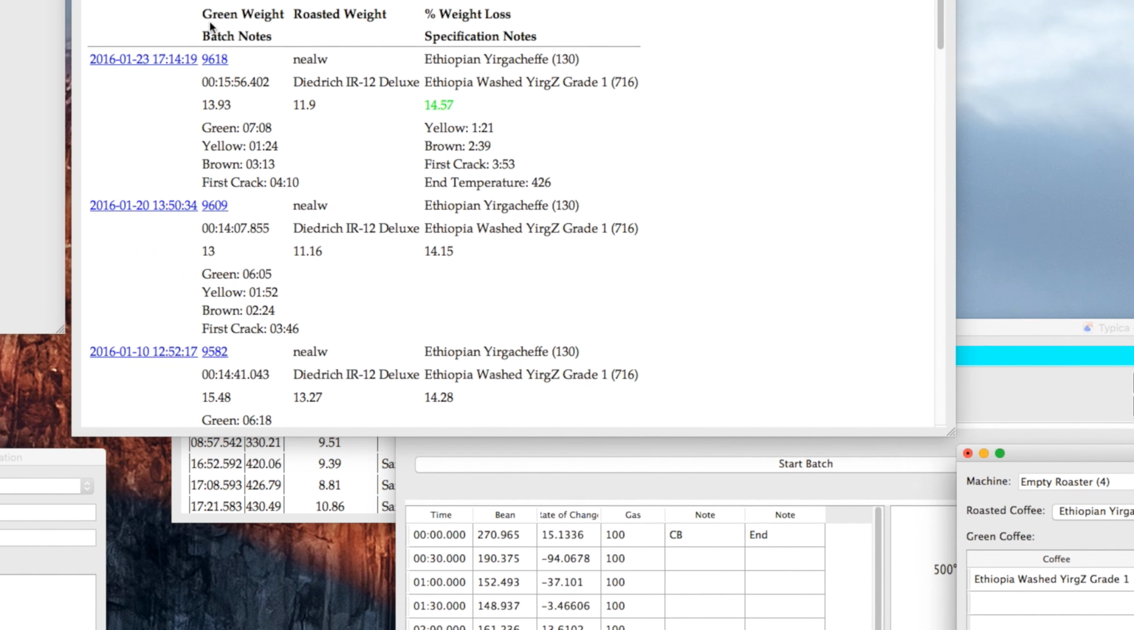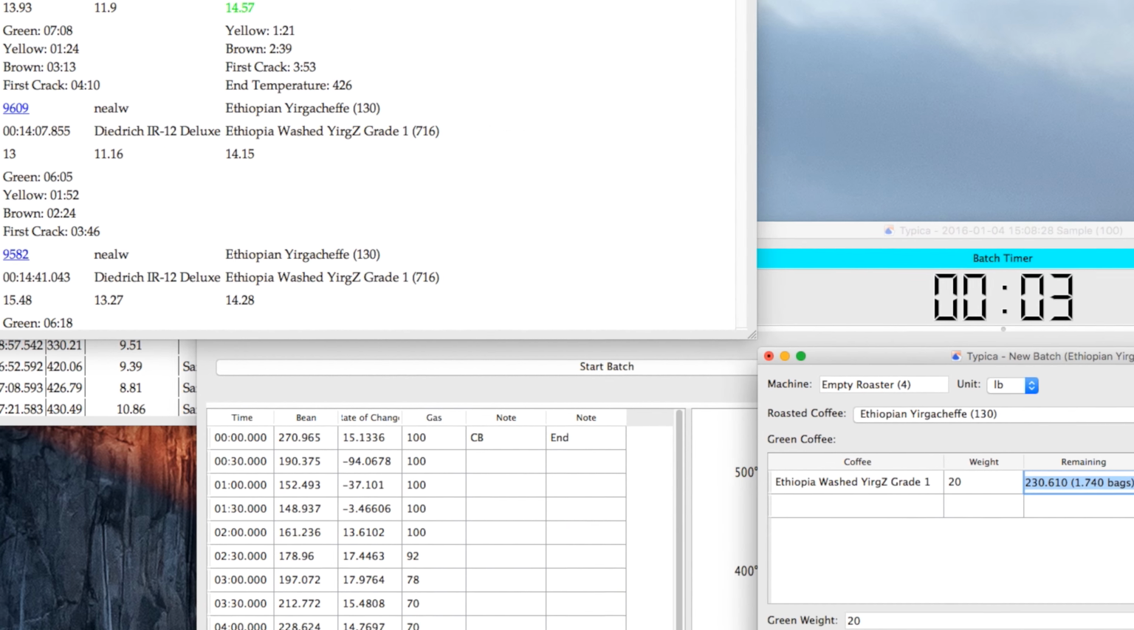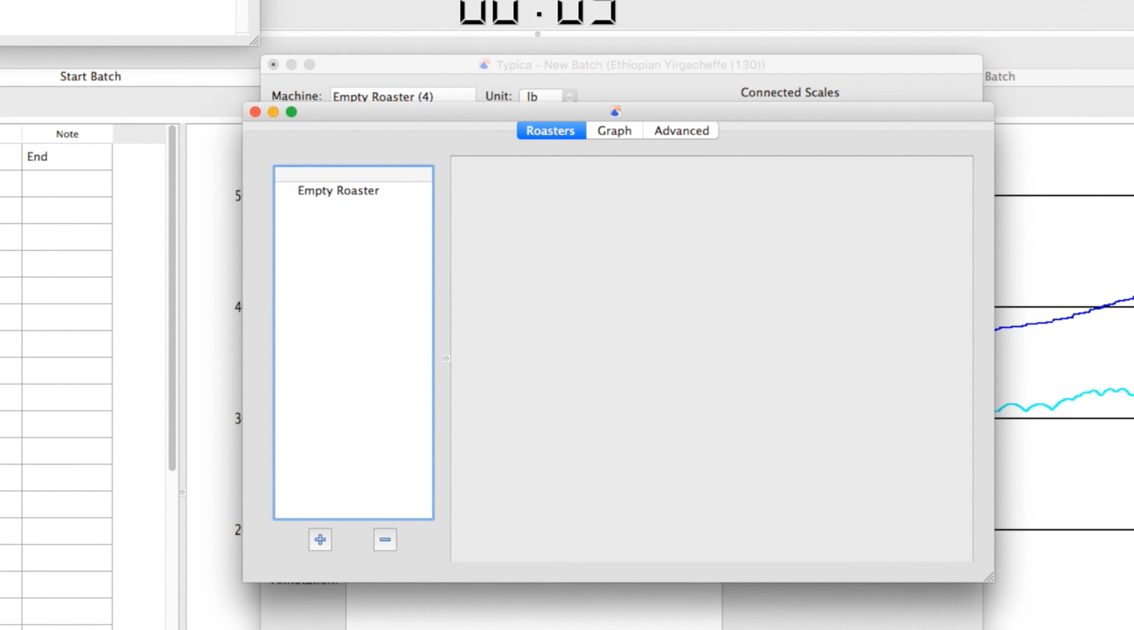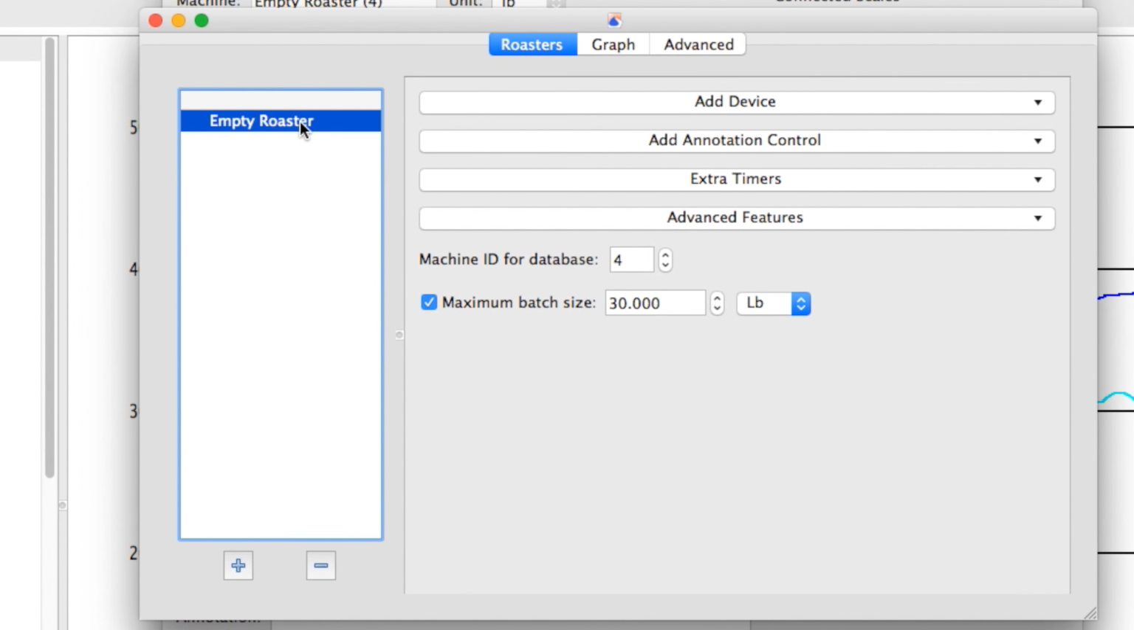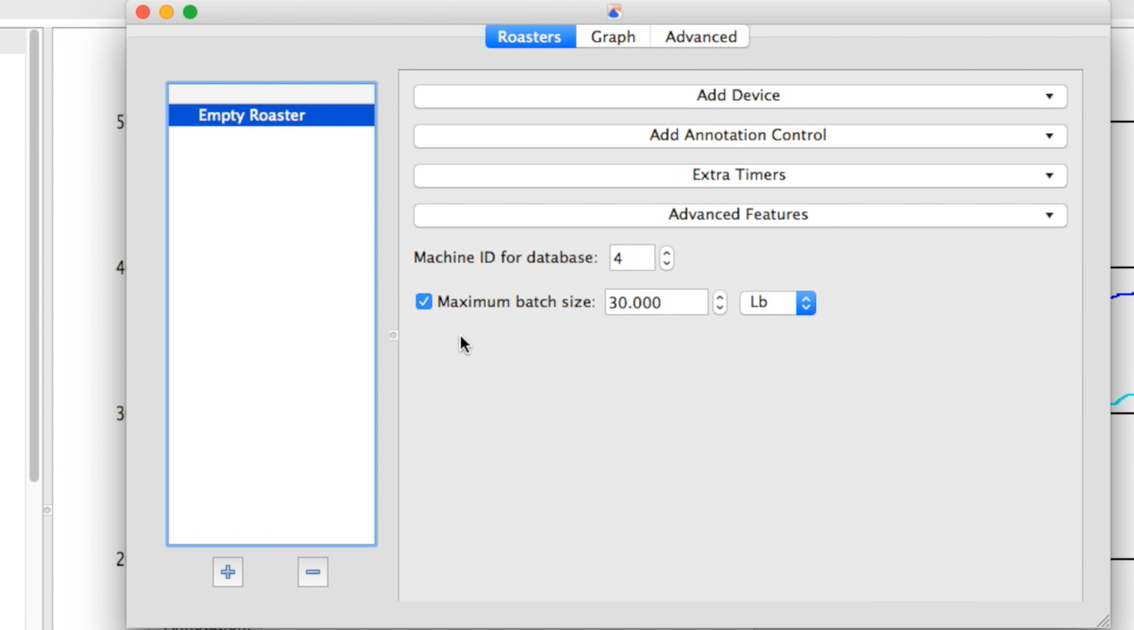If I go to Configure Roasters and select the roaster I'm using, there's a new checkbox that can be checked to have Typica test if a batch is entered that exceeds a specified capacity. I can change the unit on that to something else if I want, and that can be set differently for every machine.